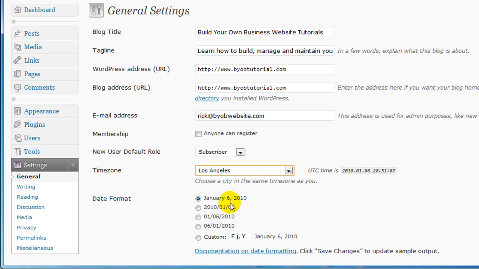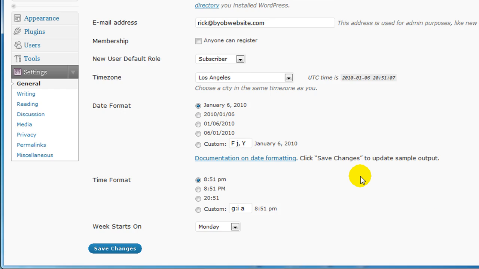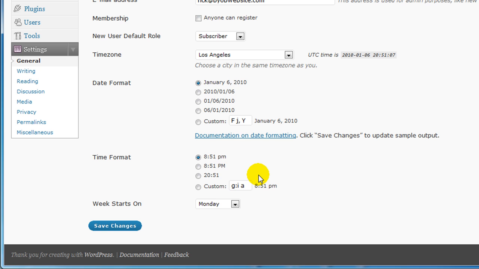And the date format, January 6, 2010, I'm happy with, so we won't change that at all. And neither will we change the time. We'll go ahead and leave the week starts on Monday, and we'll select Save Changes.